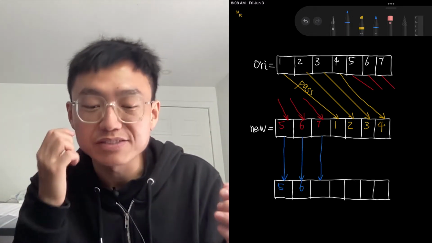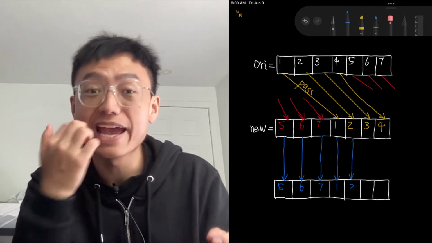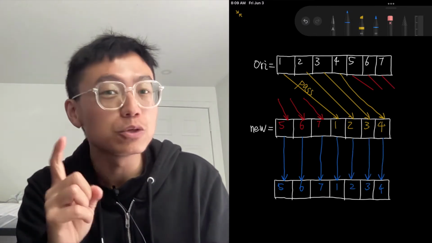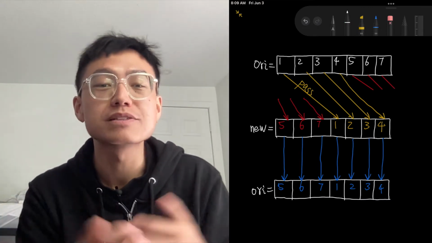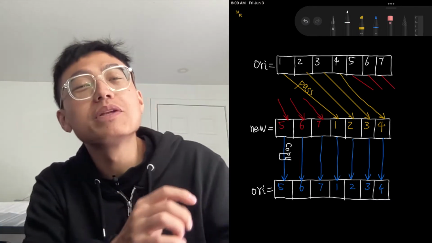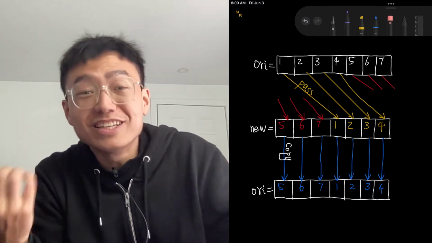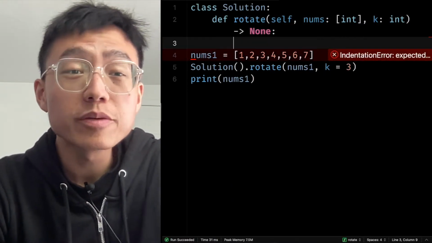So if we have 7 elements and we rotate it 8 times, we only need to rotate 1 time instead of 8 times, right? This speeds up the rotation. Then we copy the new array to the original one. We are done. Let's try to build the algorithm in Python.